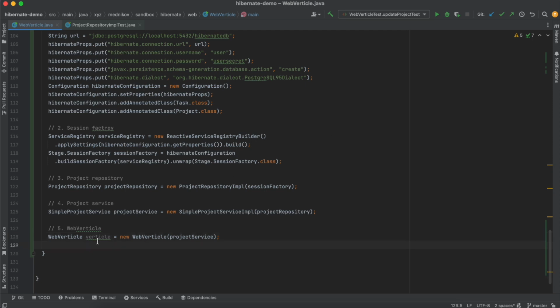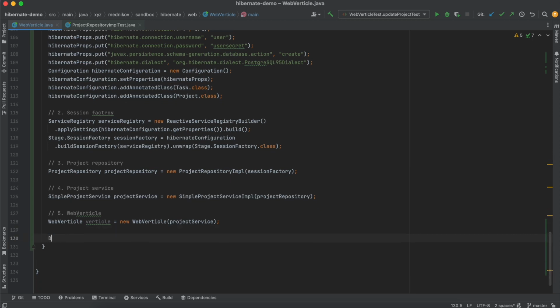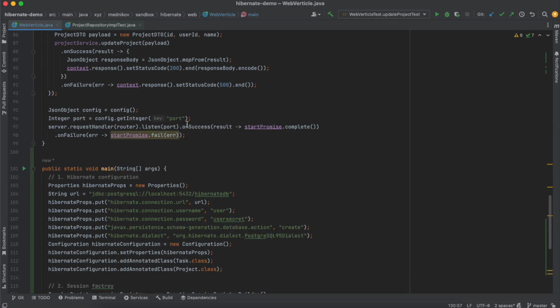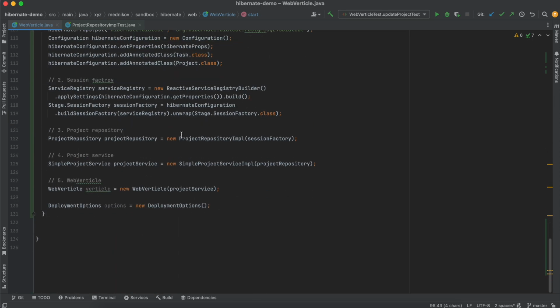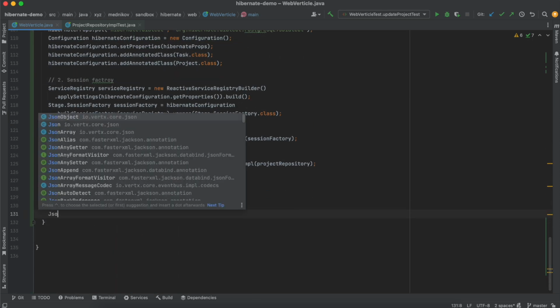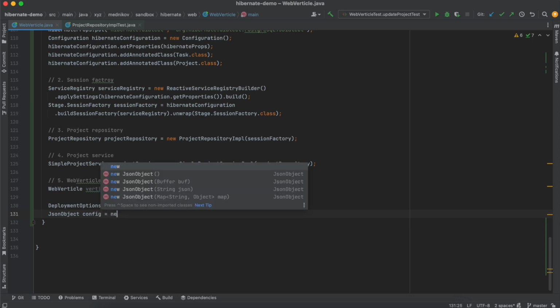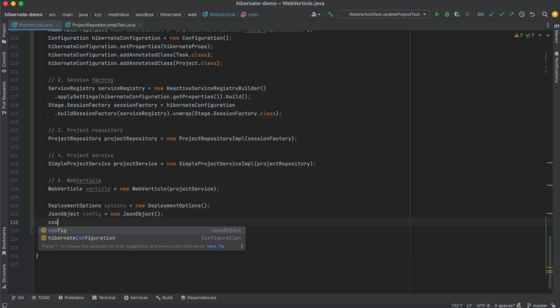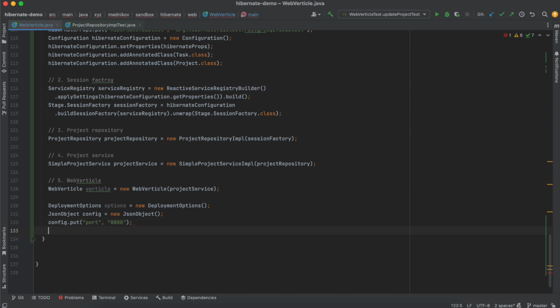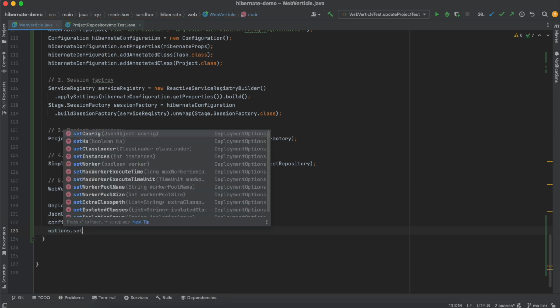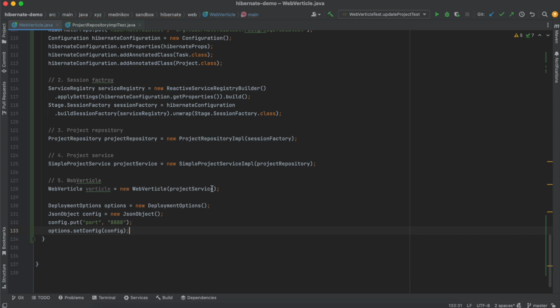And now, as you remember, instantiating a verticle is not all, we also need to provide deployment options, because as you remember, our application has this configuration. We need to provide a port value. So what we do, we say here JSON object config, and inside the configuration we put this port value, and we provide a port, let's say 8888, and then we say options set config. Now we have also deployment options.